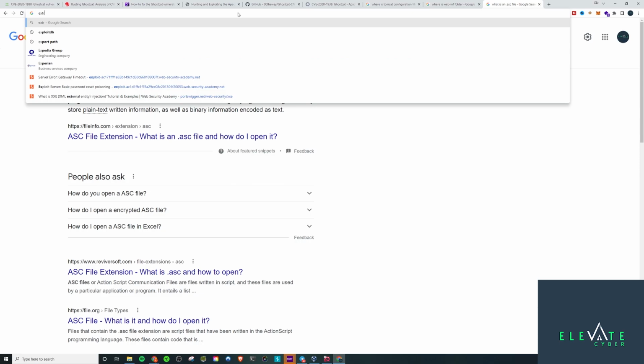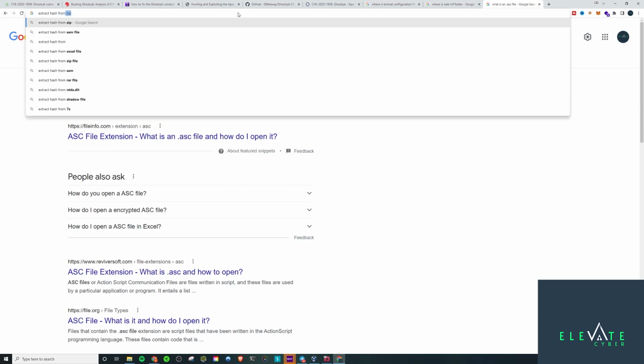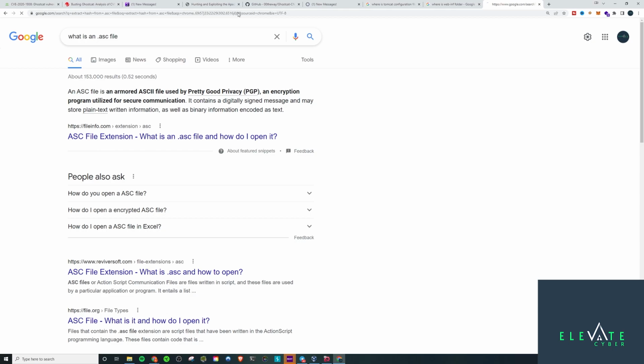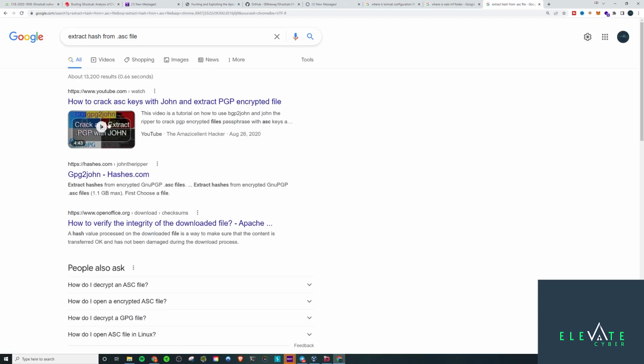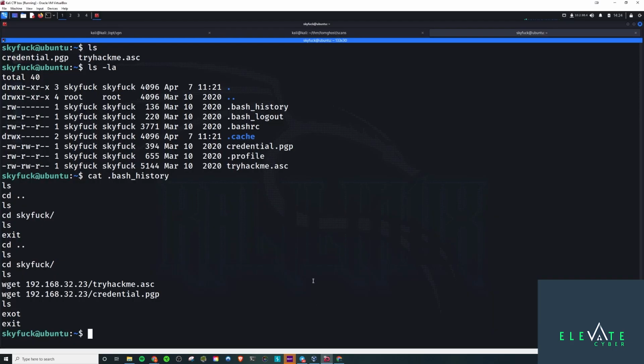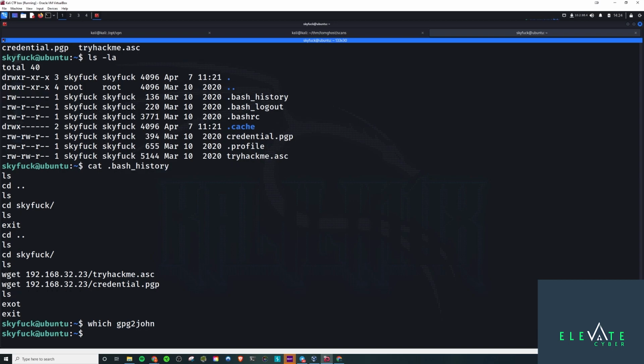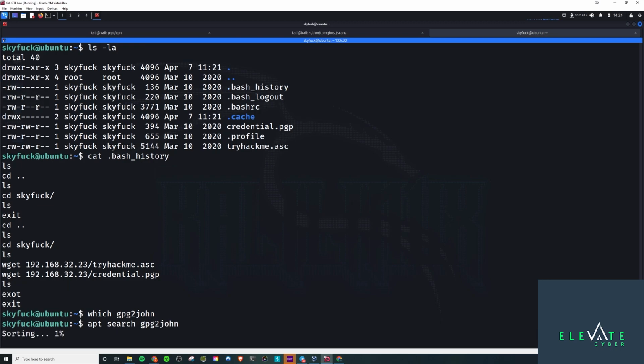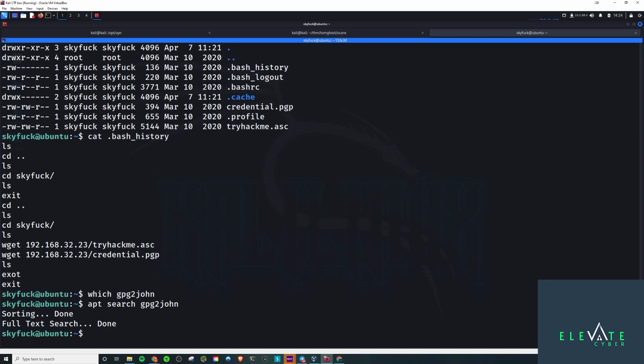If we Google extract hash from ASC file. Yeah, GPG to John is how we could do that. Let's see, do I have that on my system? So which gpg2john? I do not have it. I could do an apt search on that, see if I can get it from the apt repository. That way we get it installed on our system. All right, I might have to install, let's see.